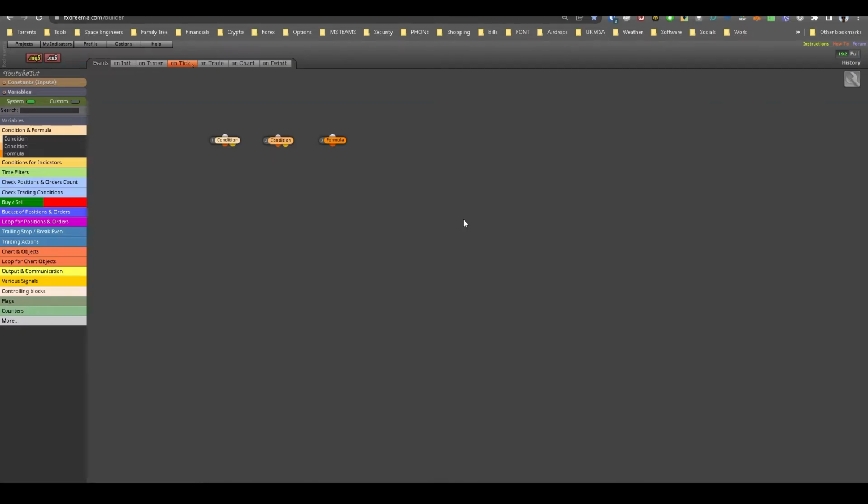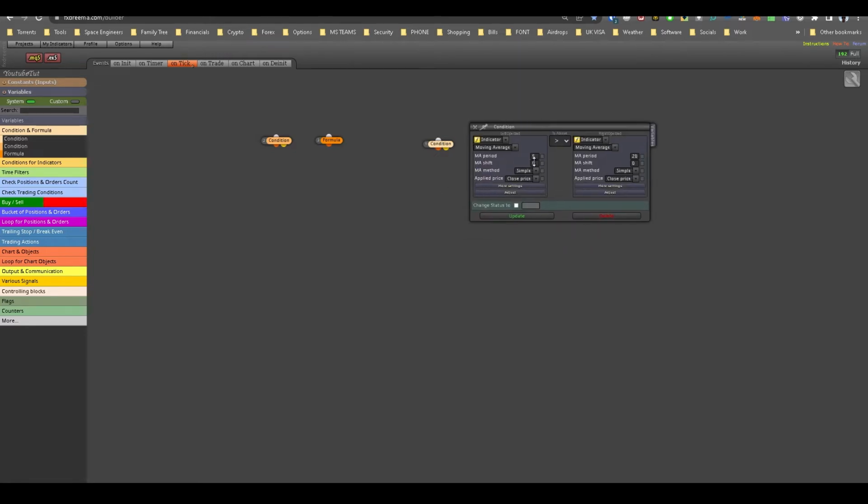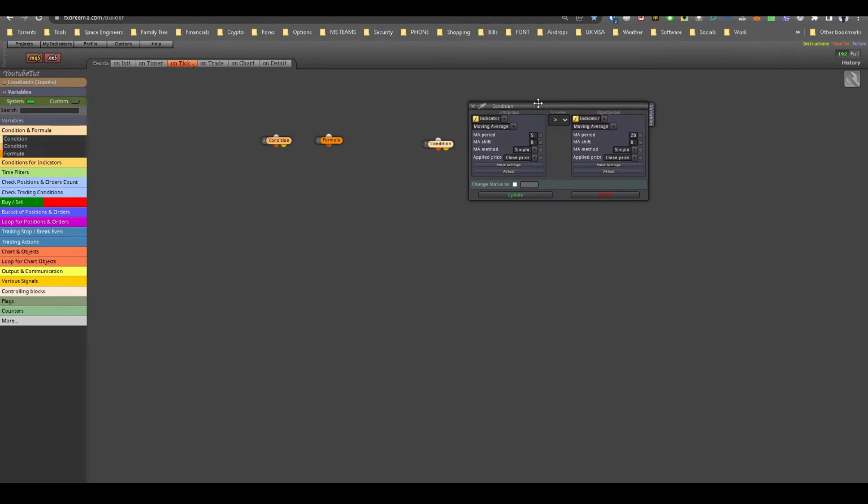In this video, we're going to have a look at the condition and formula section. We've got these 3 blocks in there that we're going to have a look at. We're going to start off with the first block, the condition block, light orange kind of color. I think this is probably the most used block in FX Dreamer. This is where we're going to set up conditions for a trade to happen.